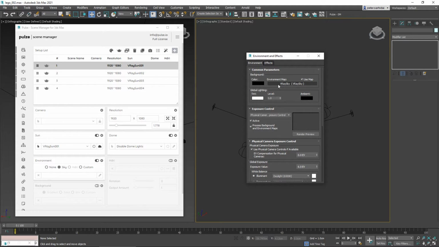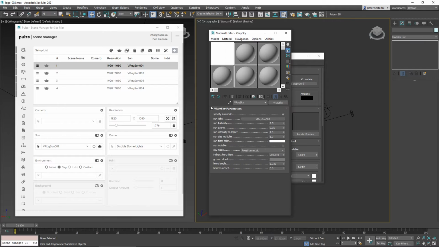You will see that we have an environment map, which is our V-Ray sky over here. You can also view the map inside the material editor by just clicking on this little circle, and it will load in our map, and you can change all the properties of a sun here.